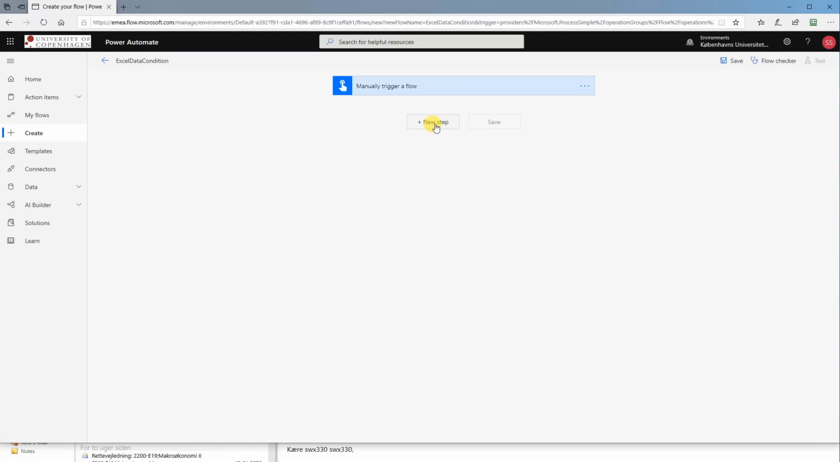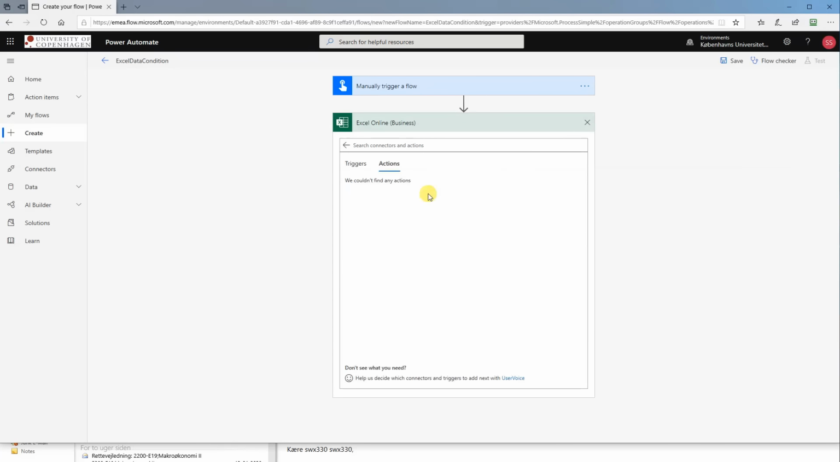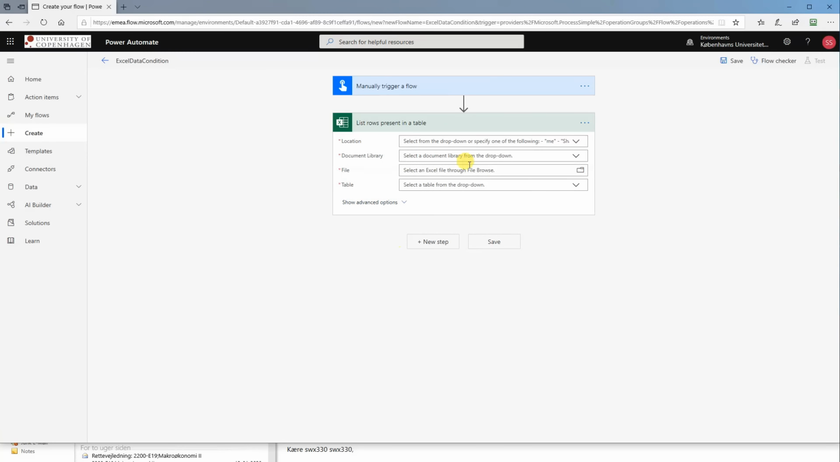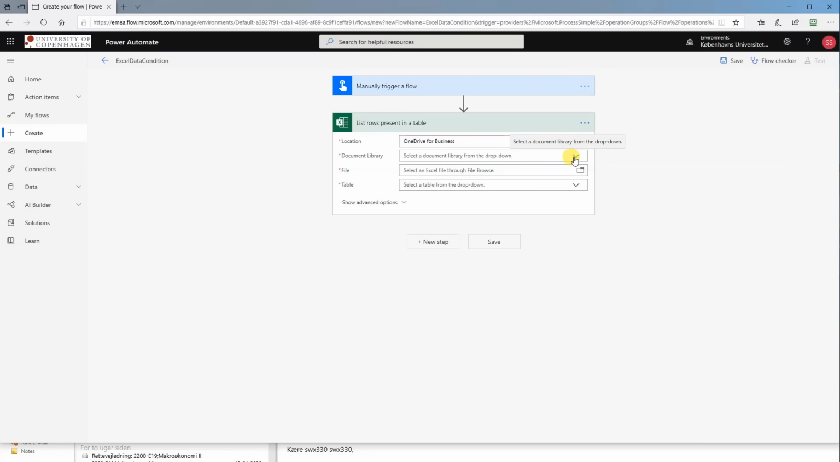So we will click New Steps, and then we will search for the Excel Online. Then we'll choose the list rows present in table. That will enable us to iterate through each one of the rows, but first we'll choose the location. That will be OneDrive. I could choose one of my SharePoint sites, however, this one will just be the OneDrive. The document library, that will be OneDrive. It's quite easy with these drop downs.